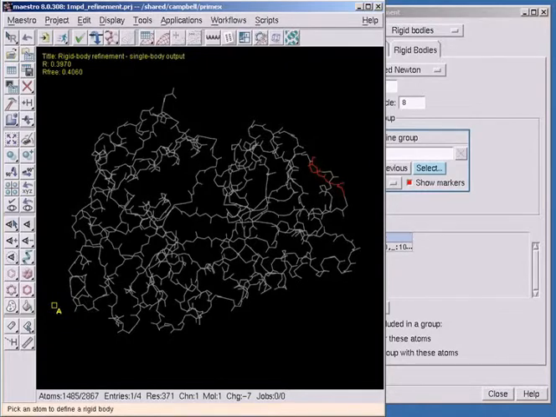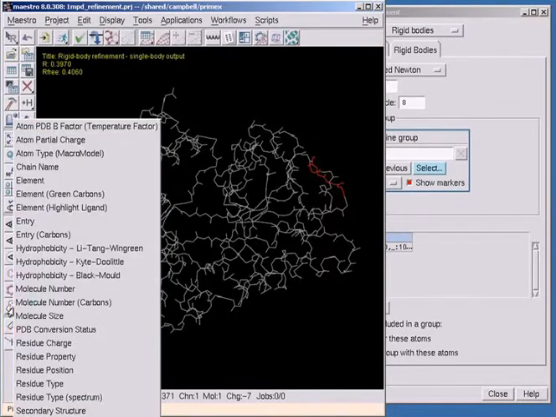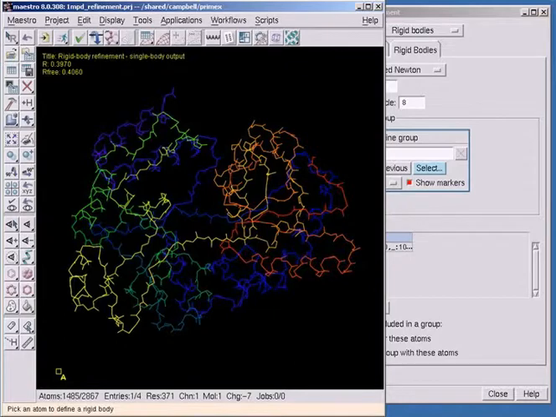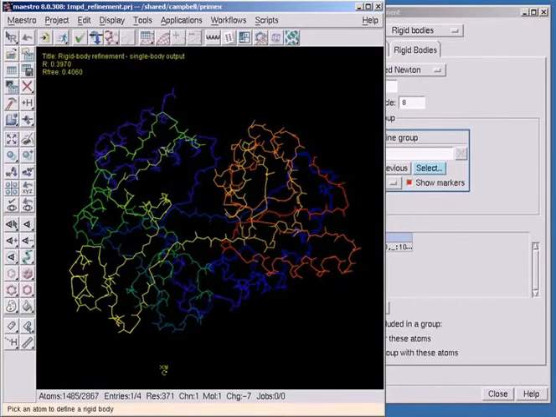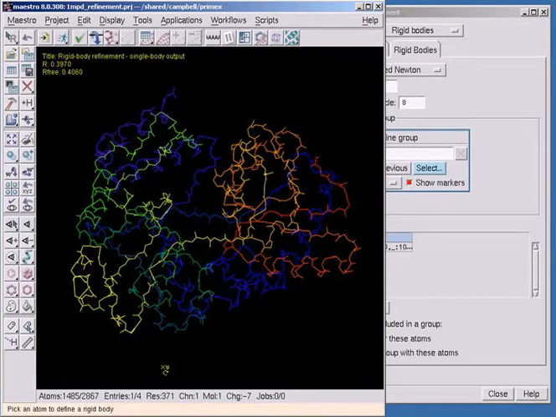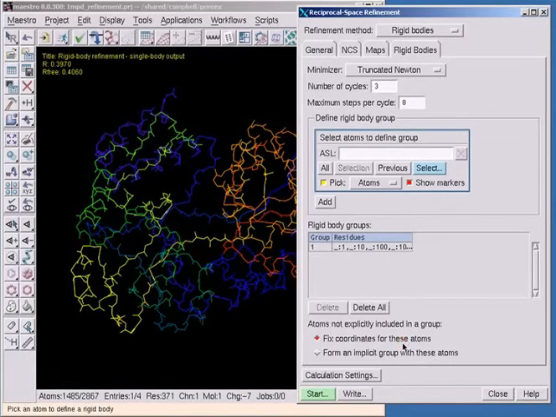In this case, though, if we color according to residue position using the color palette item in the Maestro toolbar, it's immediately apparent that this isn't possible here. Fortunately, it's still a simple matter to define the two groupings. Let's go back to the Reciprocal Space Refinement panel. First, we'll click Delete All to remove our previous rigid body group from the table.